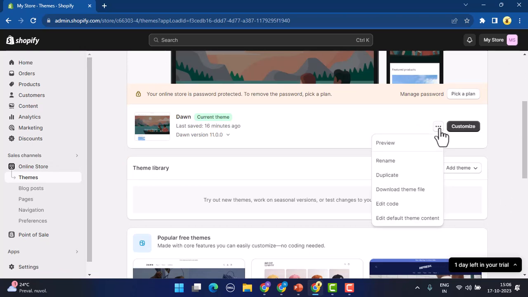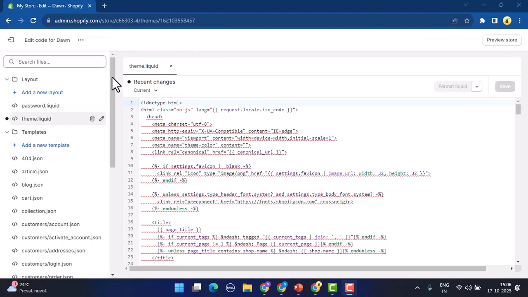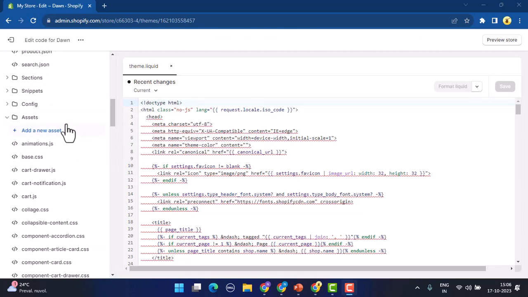After you click on the three-dot icon, a drop-down menu appears. From the list, go ahead and tap on edit code. After that, you'll need to scroll down a bit and you'll need to select the asset. After you click on asset, under it you can find base.css.